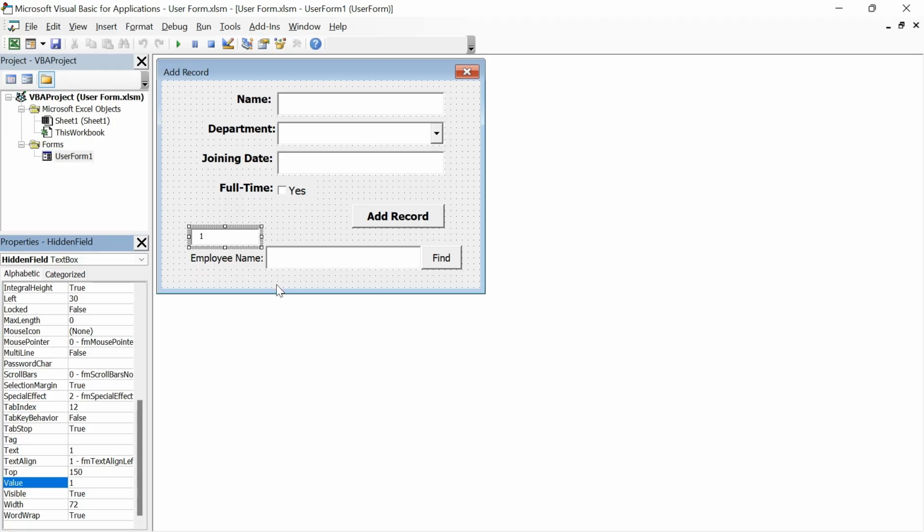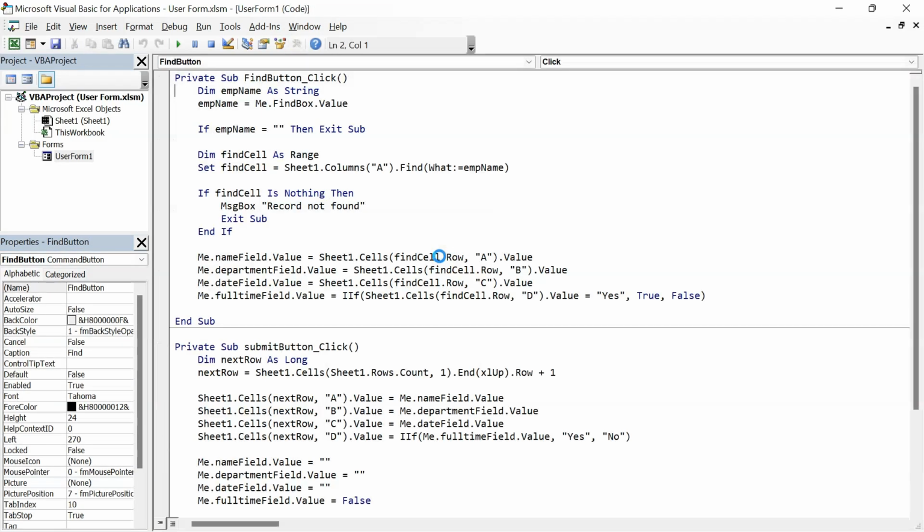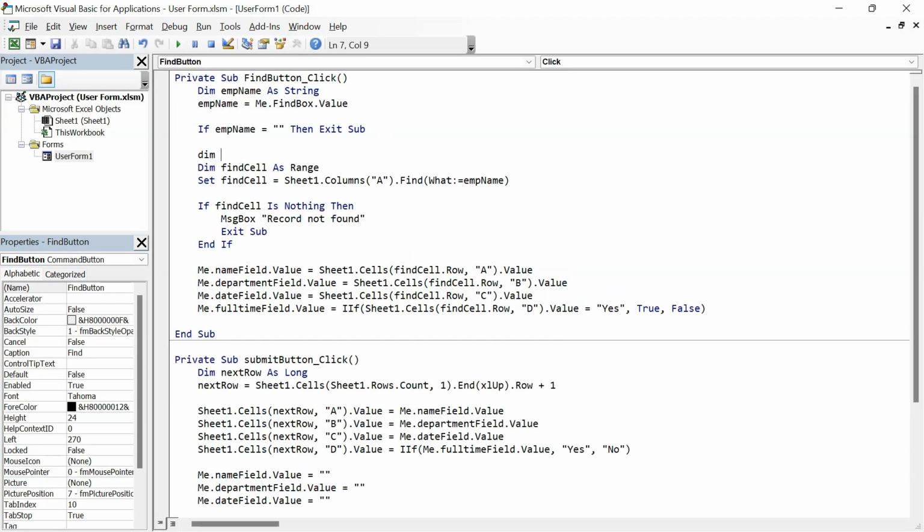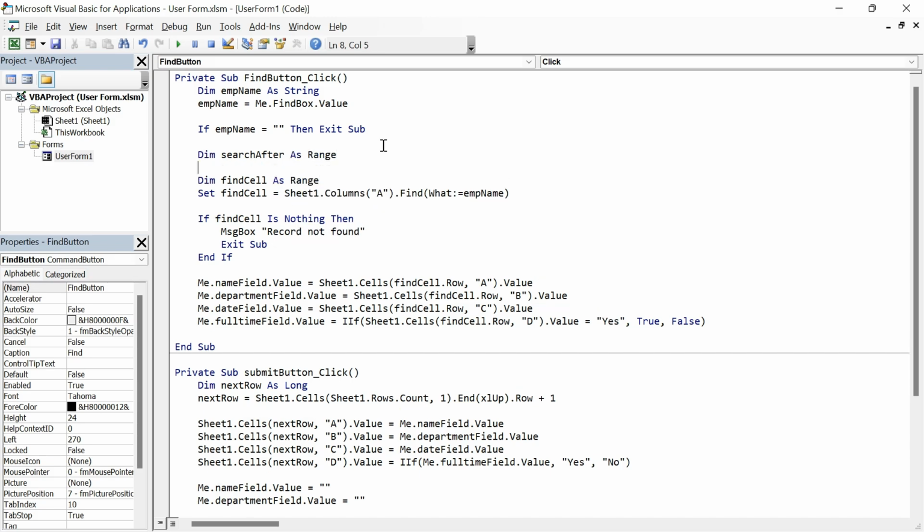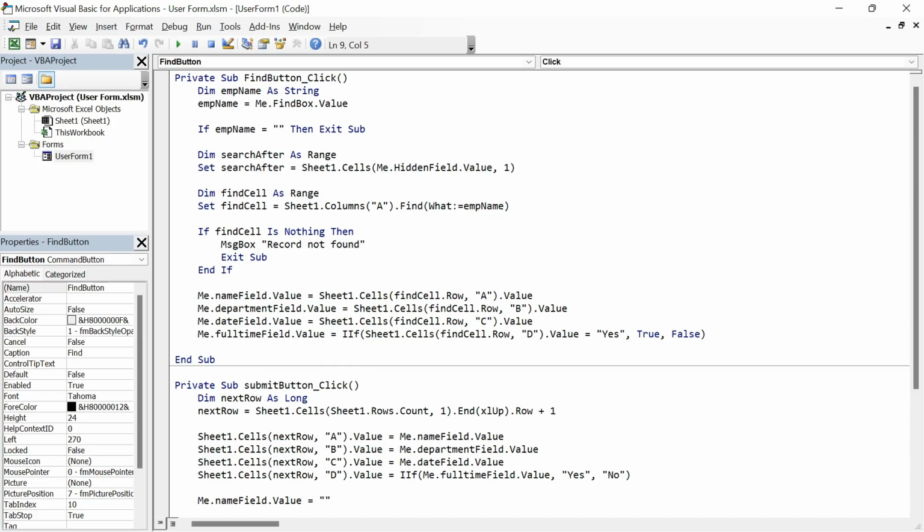Now, double-click the Find button to edit the code in its click event. First, declare a variable named searchAfter as a range, and assign it like this as shown on screen. This tells VBA to create a range object pointing to the cell in column A that matches the row number stored in the hidden field.